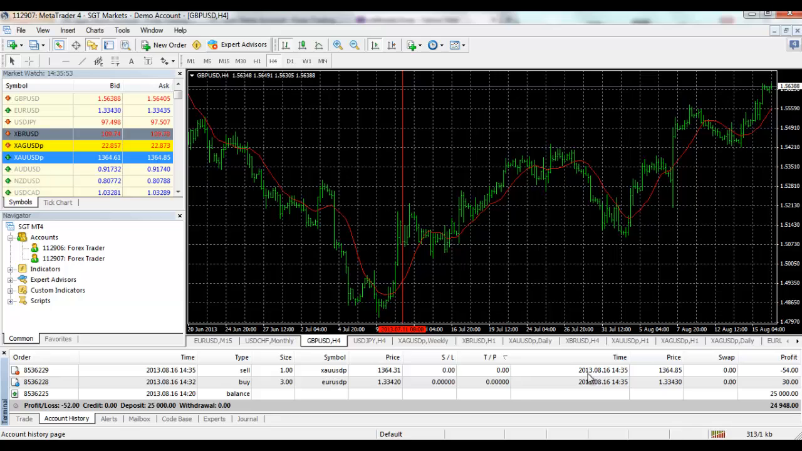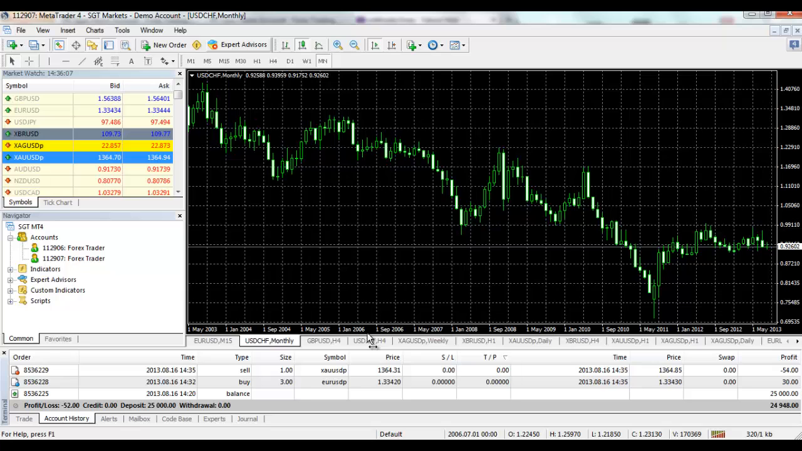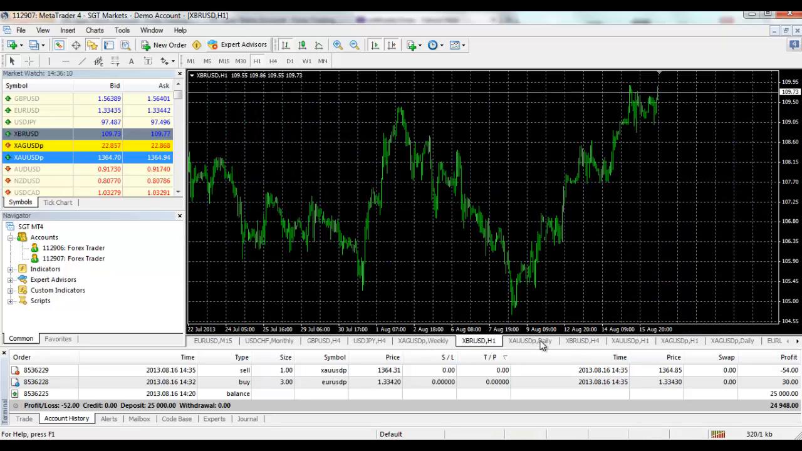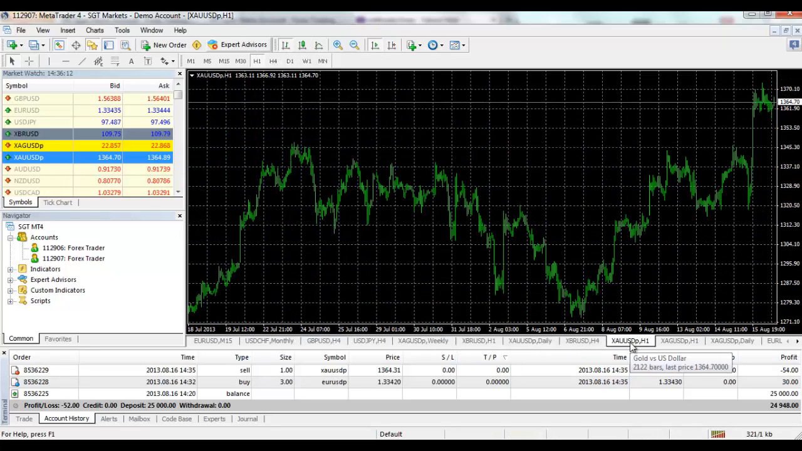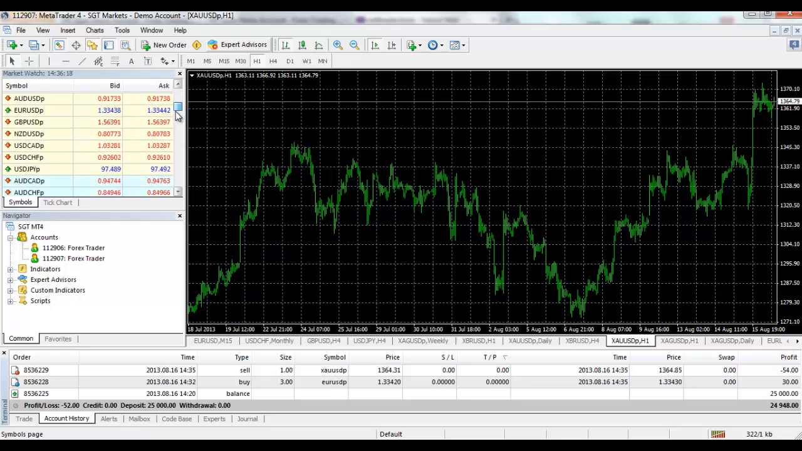Now, in our account history tab, we can see the gold position and the euro dollar position. We can see our equity has changed in accordance with the profits and losses in our account. You can have as many open positions as you like, provided you have enough equity in your account.